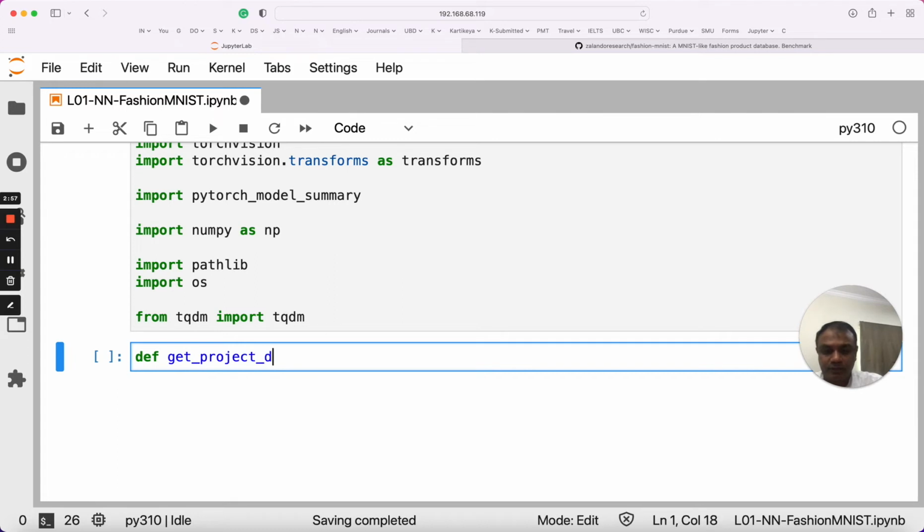I'll name this function get_project_directory, and in this one we'll pass the project name. For example, if we are working on the Fashion-MNIST dataset, we'll pass fashion-mnist. Otherwise we'll pass some other name, whichever dataset we want. By default, it will be Fashion-MNIST.